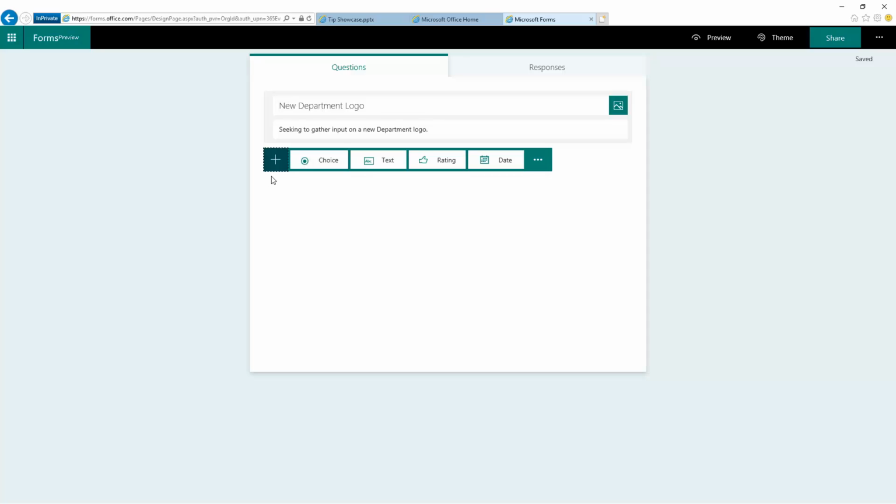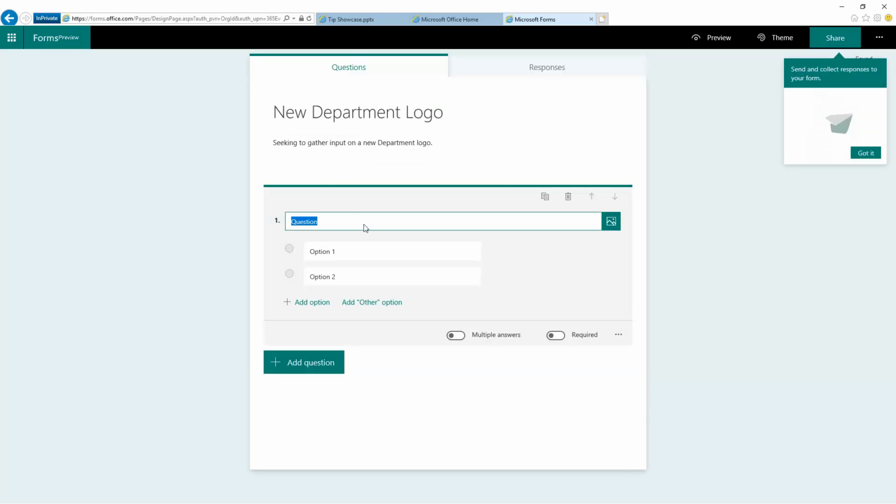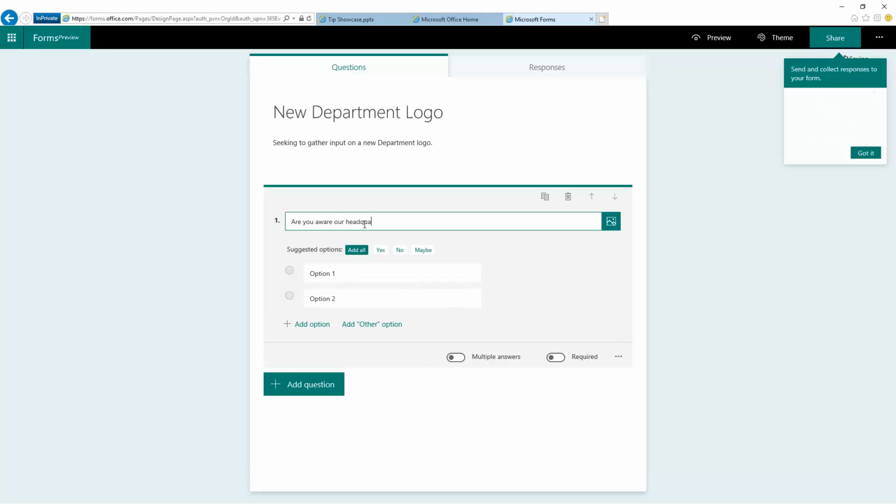So when you click on Add a Question, it allows you to choose some basic activity that you want to do. In this case, let's choose a choice question. Are you aware our headquarters, or no, let's do this, our parent department has a logo? I don't know, maybe you are, maybe you're not. And here it allows you, I like this, suggested options, because it kind of knows the direction we're going with basic questions. I can type in the options, or in this case I can just choose, I want to use yes and no as the options.